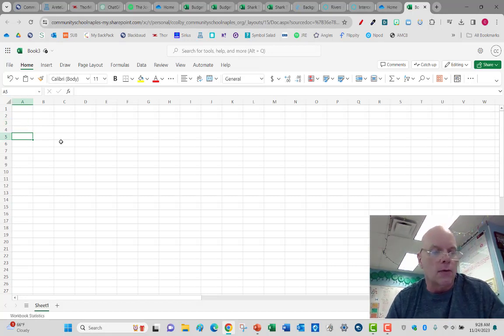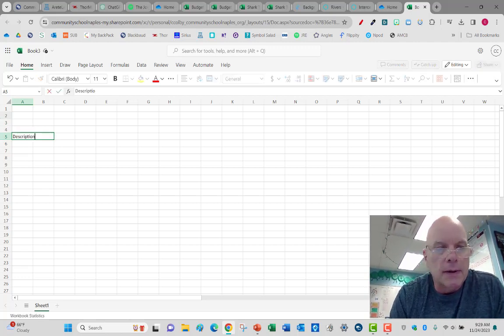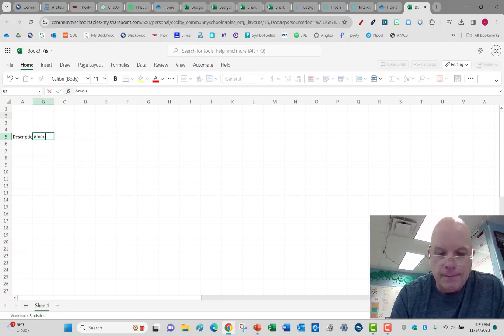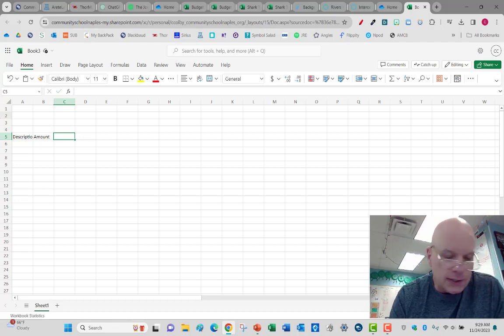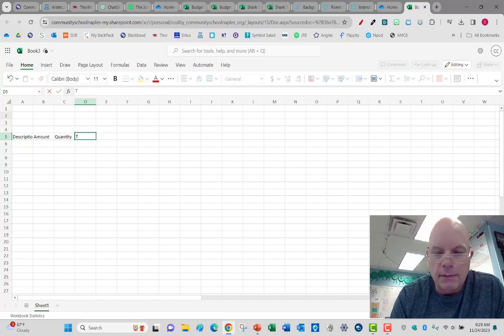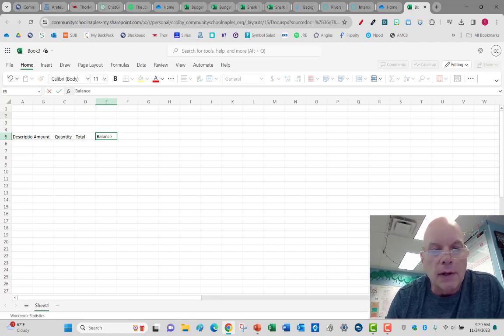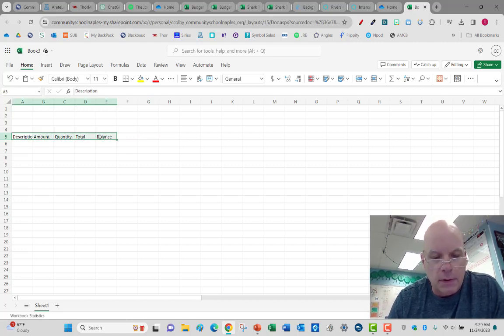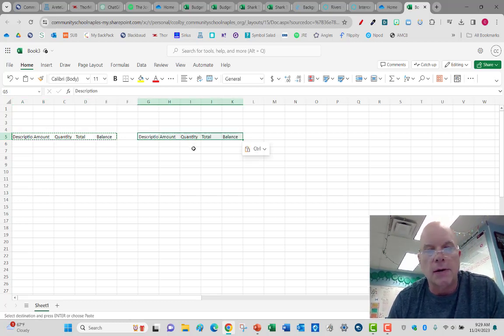So I'm going to suggest we start on row 5 and type the following: description, and then arrow over to column B, amount, column C, quantity, total for column D, and balance. I will describe what all of these are in an upcoming video. And these are going to be the same categories for your income. So you can just copy paste those over to column G here.